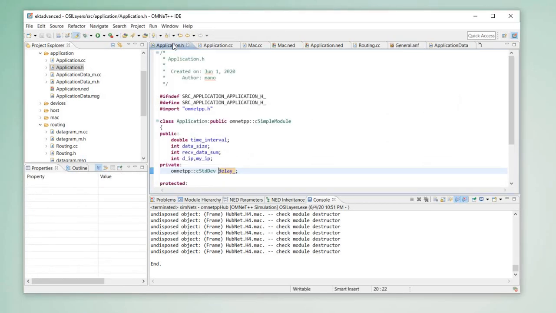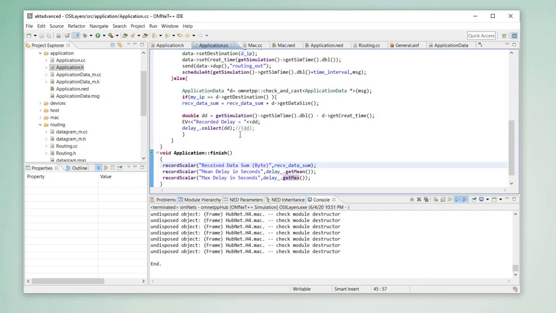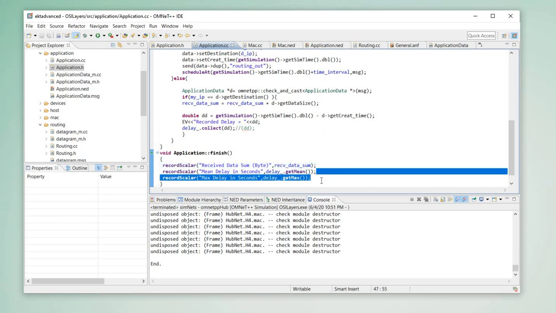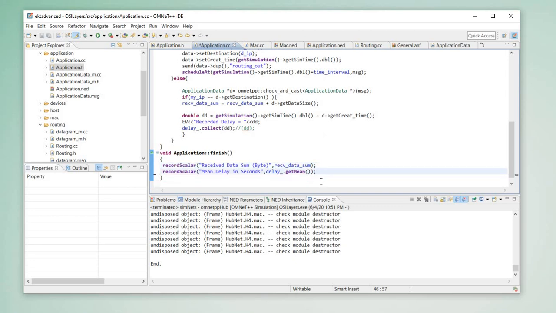Okay, new recording. The problem before this, we used the C long histogram to record the delay. However, we need to use the C standard deviation, the C STD parameter, not the C long histogram. So now when we record the delay, every time we record, we do it by collect. Here, we just need to get the mean. That was all the problem.